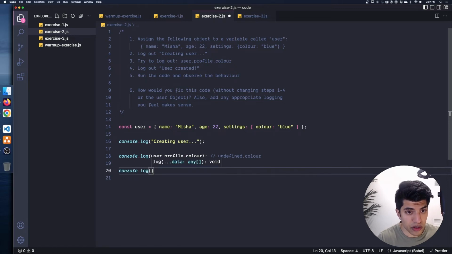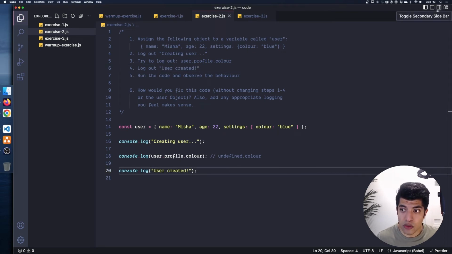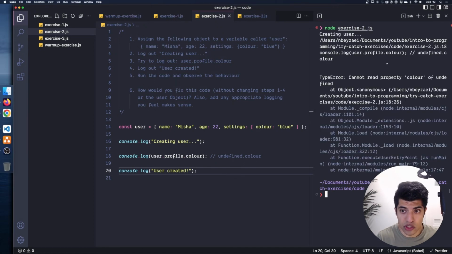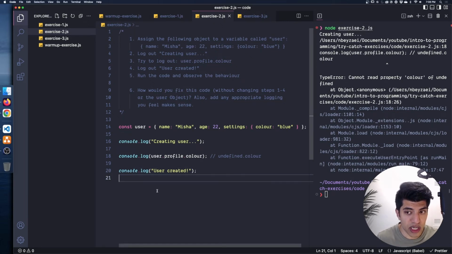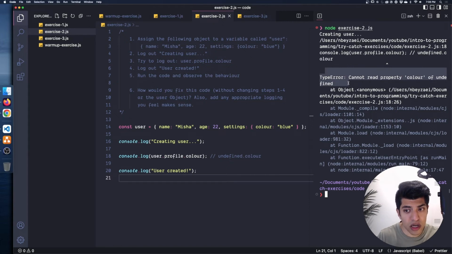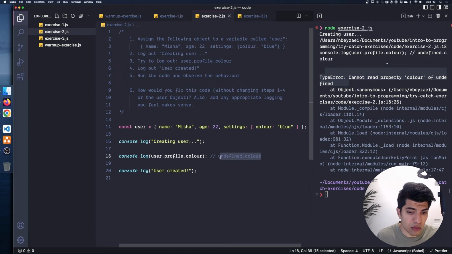So I'm going to do console.log here, and I'm just going to console.log the user created right here. Okay, perfect. If I pull up my sidebar, I'm going to make sure I run the correct file, exercise 2. And we can see that we actually get an error, right? Our program crashes. We never get a chance to get to any of this logging down here, user created. We're crashing because we have a type error, cannot read property color of undefined, which is exactly what I showed right here. We're trying to access color on undefined because profile doesn't exist as a property on this object right here. So how do we fix this?